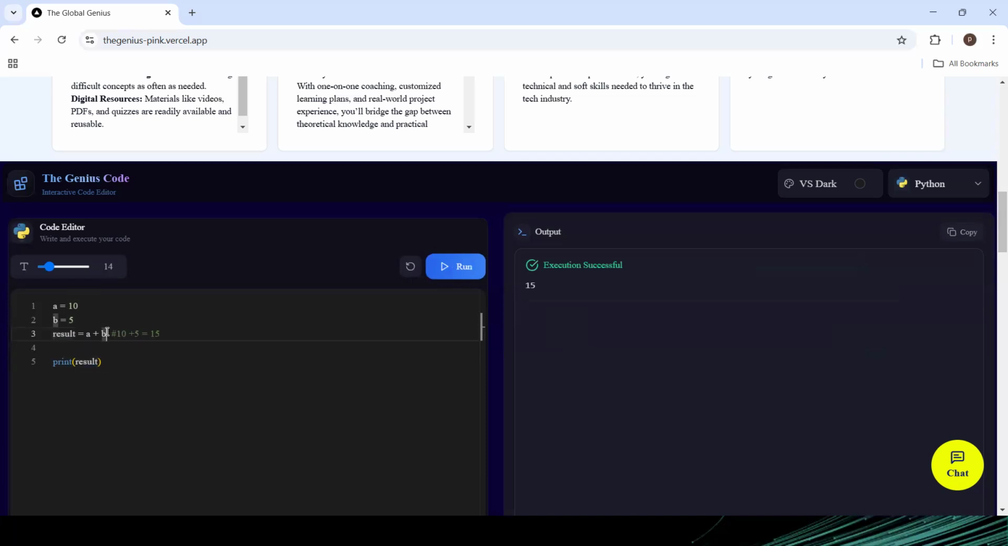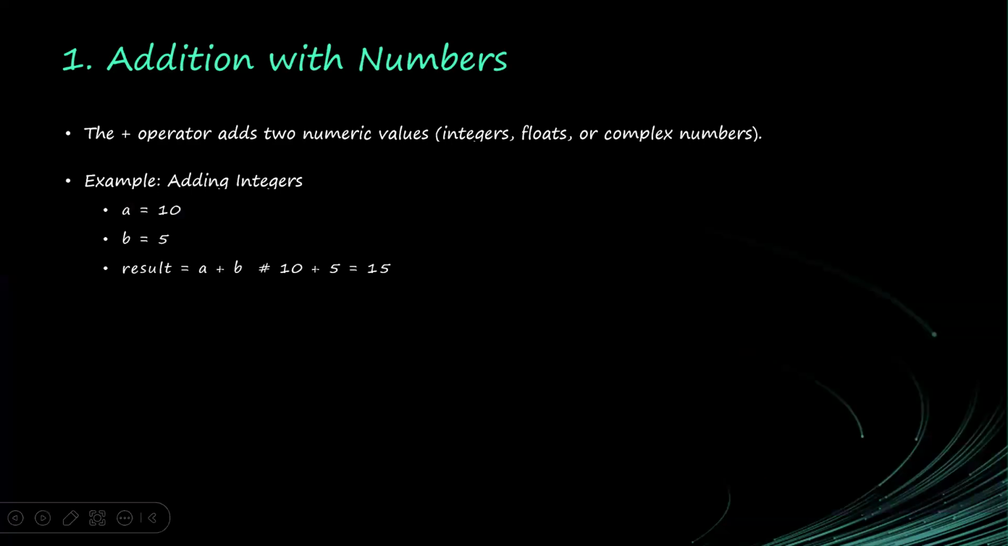I can also, instead of using variables, just use numbers like this. 28 plus, I can just use literal values like this, and when I run it, I'll get 104. So that is it. This is how you add two numbers.